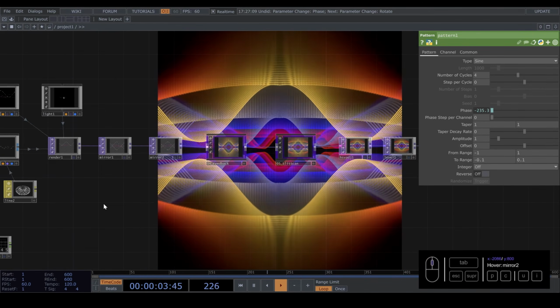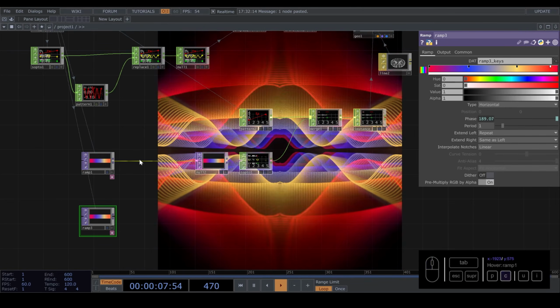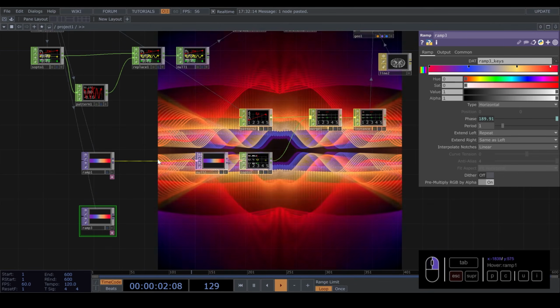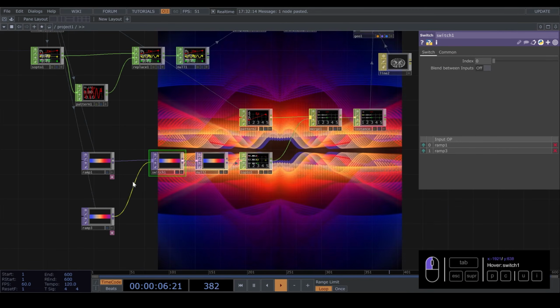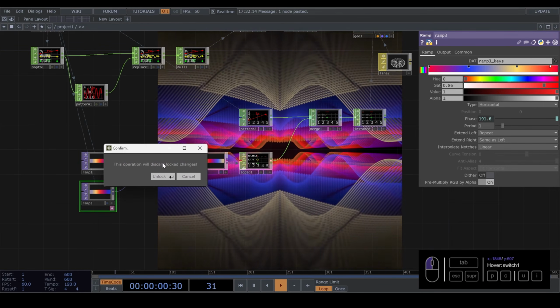Yeah, this is the tutorial. If you want, you can create here a ramp. If you don't like the colors, create a switch. Sorry, a switch. And connect here to here. I'm going to change the color, for example. Sorry, look.